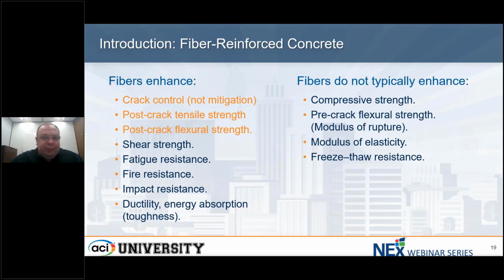Now, certain properties of concrete are not improved by the presence of fibers. And this includes any type of fiber, whether we're talking about synthetics or steel. It doesn't matter what the shape is, whether the fiber is twisted, whether the fiber has hooks or has some type of embossment or texture. None of any configuration of fiber will help you improve these properties.